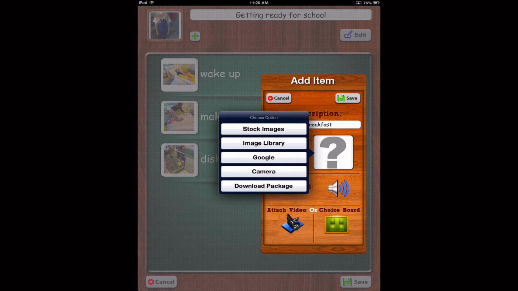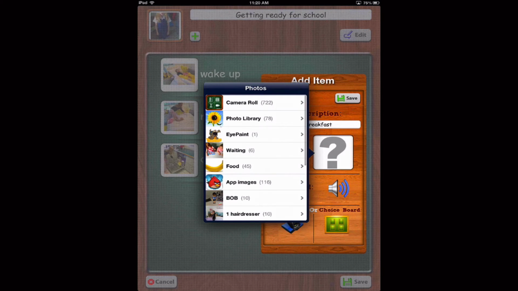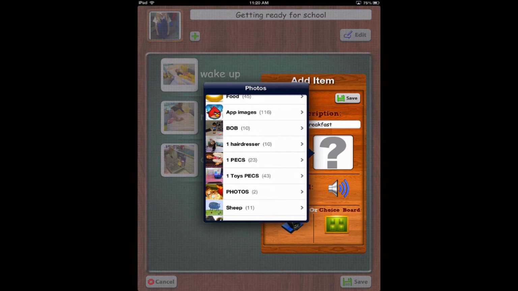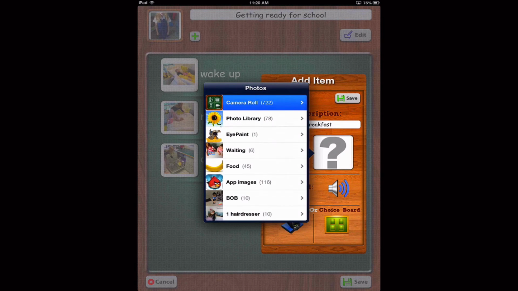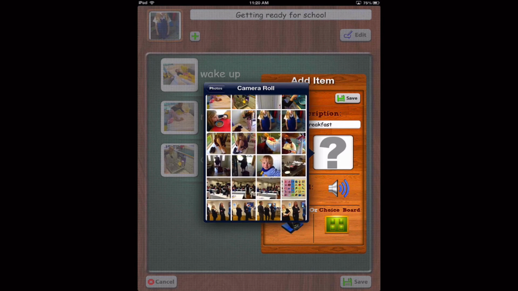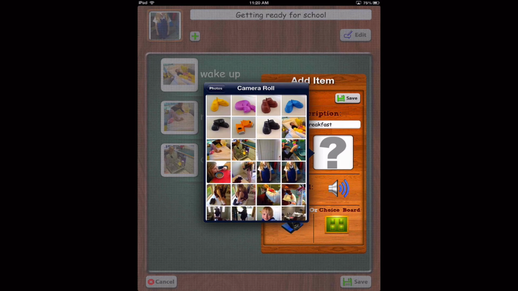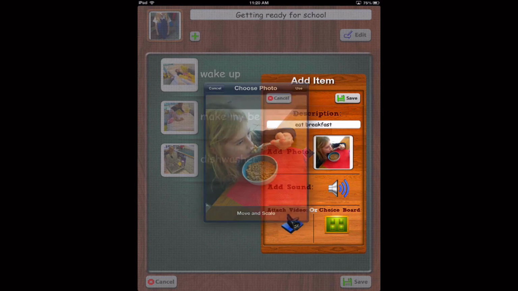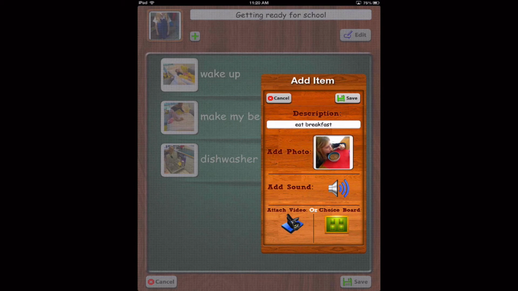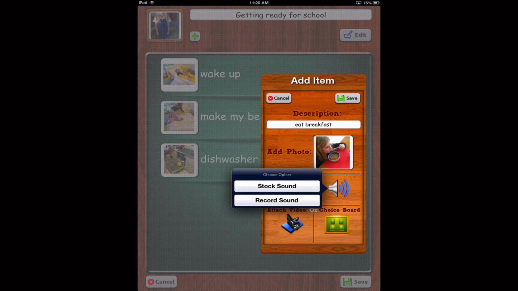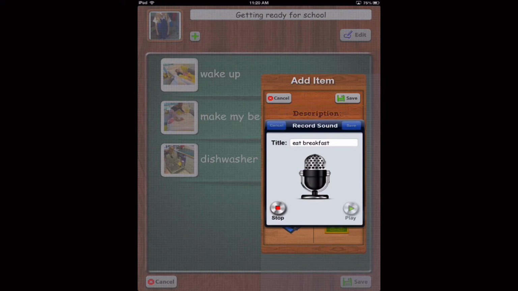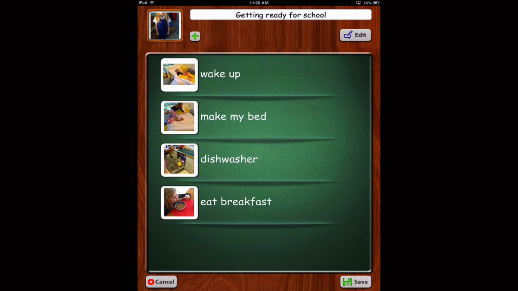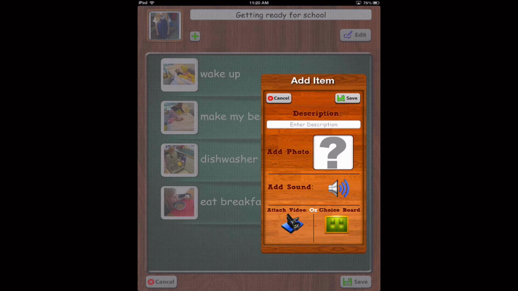Okay, so we'll go into our image library and go into the camera roll and find a picture of her eating her breakfast and use that. And again, I can do a voice recording behind it. I eat my breakfast. So I'm going to push the green plus again to add another one.